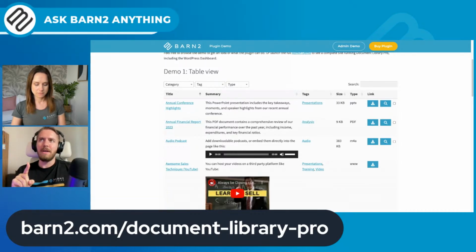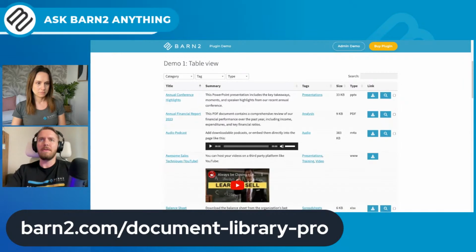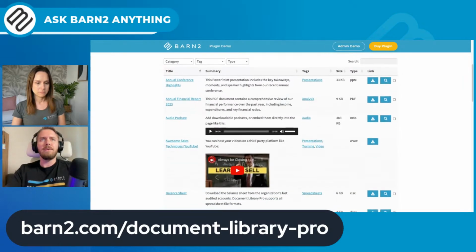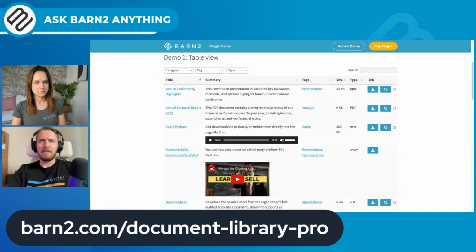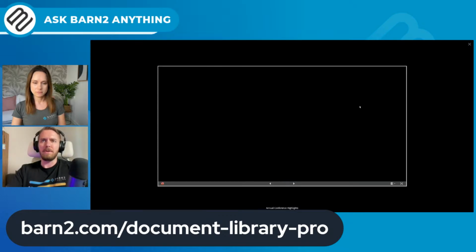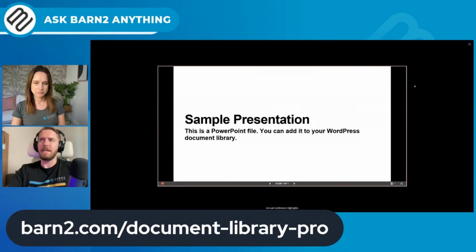I just made a video that came out today about how to use this plugin as a file manager for the front end of your site. So we have the table view. This is where your documents are being displayed with the title, summary, tags, and any other columns that you want, including some download links and preview links as well. So you can preview the PowerPoint within the WordPress page.